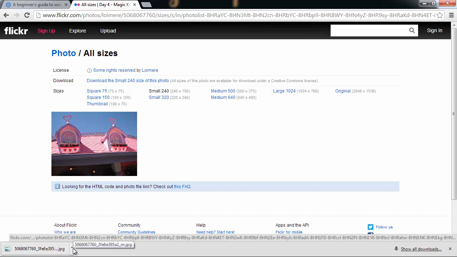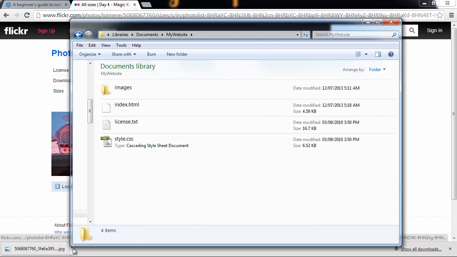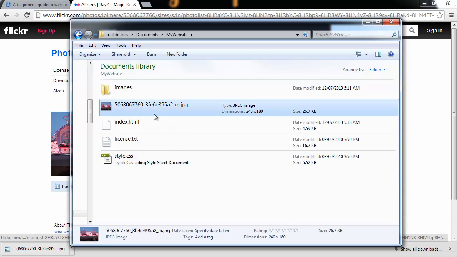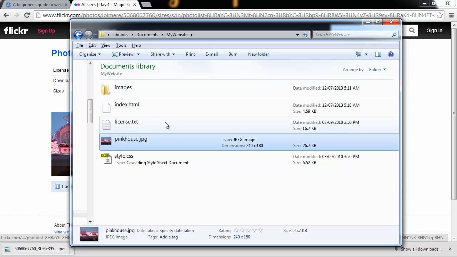Make sure you copy and paste this picture into the folder where your website is. So this is the location of my website, and I'm going to paste my picture here, and I'm going to change the name of the picture to first pic, or actually I'm just going to call it pinkhouse.jpg.